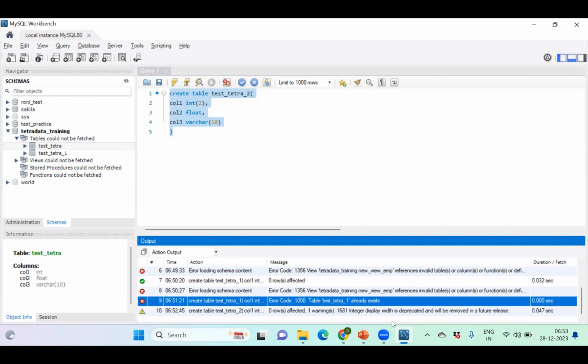What is the error message? 1681: Integer display width is deprecated and will be removed in a future release. So in a future release of MySQL, this kind of display width should not be there.